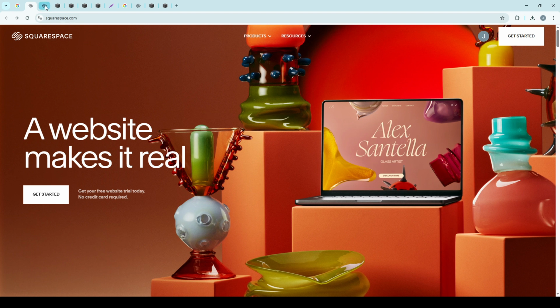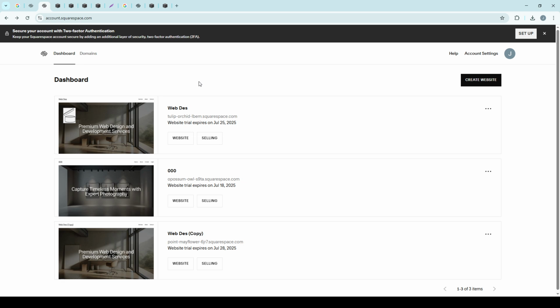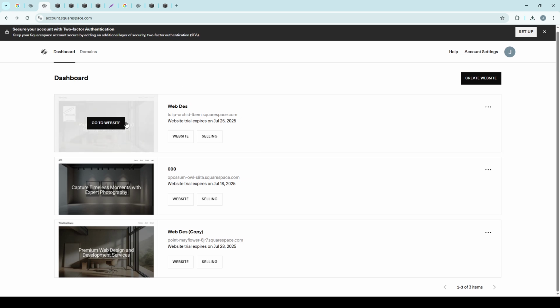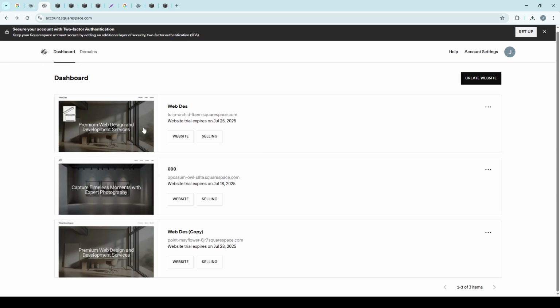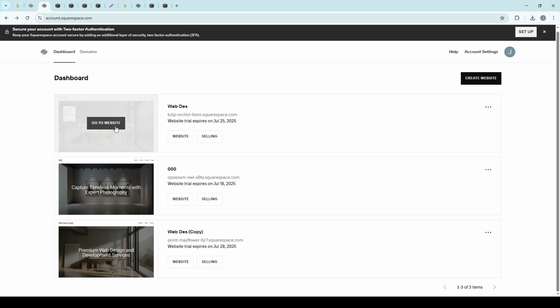Once you're logged in, you'll find yourself on the account dashboard. This is the control center for managing your site and settings. It's where you can access various features and options to customize your online presence. From here, the next step will be to select the Settings option. You'll usually find this on the left-hand side of your dashboard.